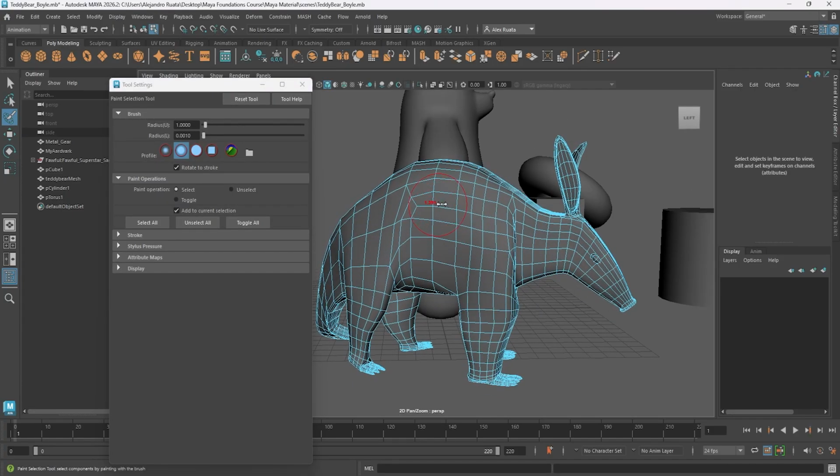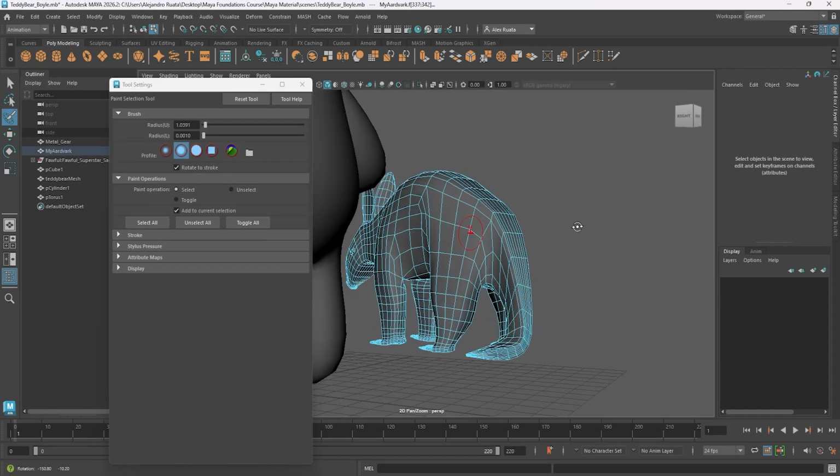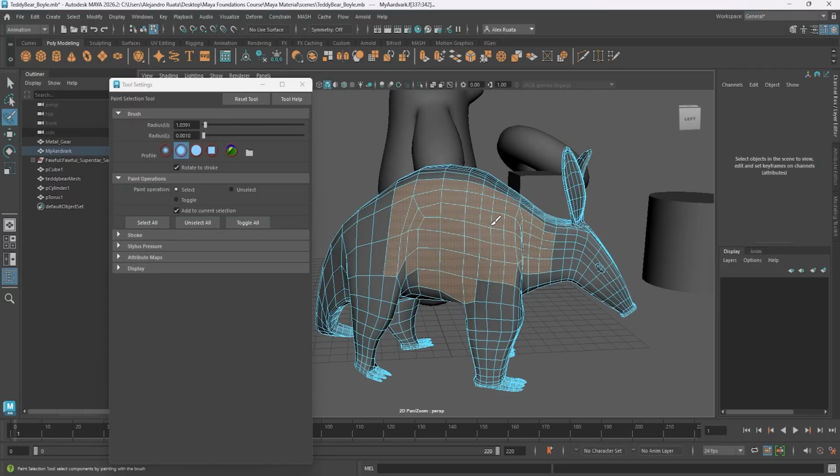I'm going to increase the brush just a little bit. I'm going to paint. Got some faces here. Nice. Not painting on the other side. That's a very good thing about paint selection tool, but obviously this can also be somewhat inaccurate because of the size and just how many faces or vertices you may have. You may end up selecting things you don't want, but you can also just go to unselect, holding the left mouse button. Now anything I paint over is being unselected. Perfect.